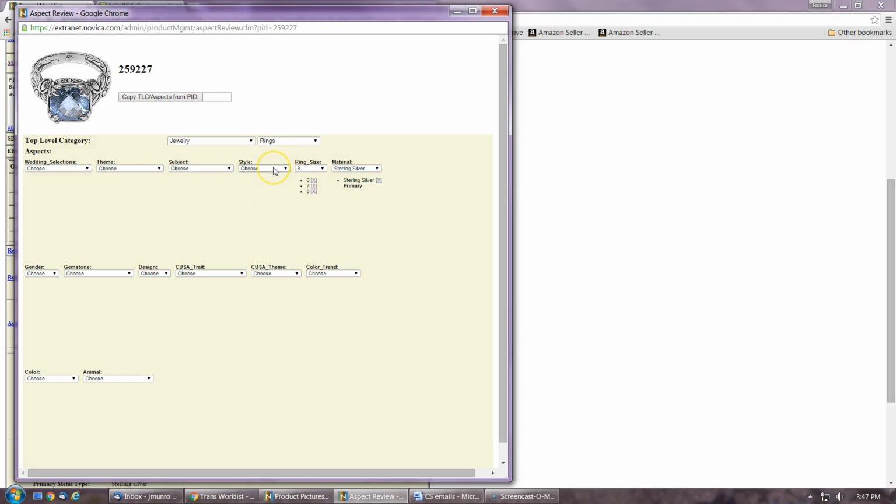Under the Style aspect, we'll select the ring style. In this case, I would choose Cocktail. It is possible that you will choose more than one. For example here, I could also choose Single Stone. The Subject aspect is not in use. Under Theme, I'm going to select Floral, since the ring does feature flower motifs prominently in the design.